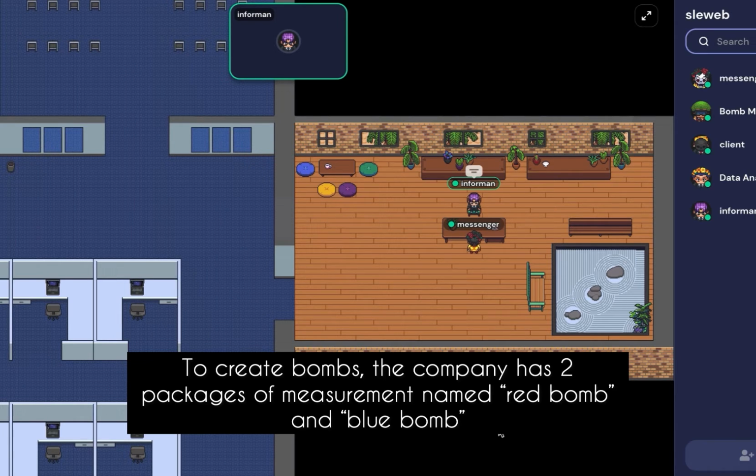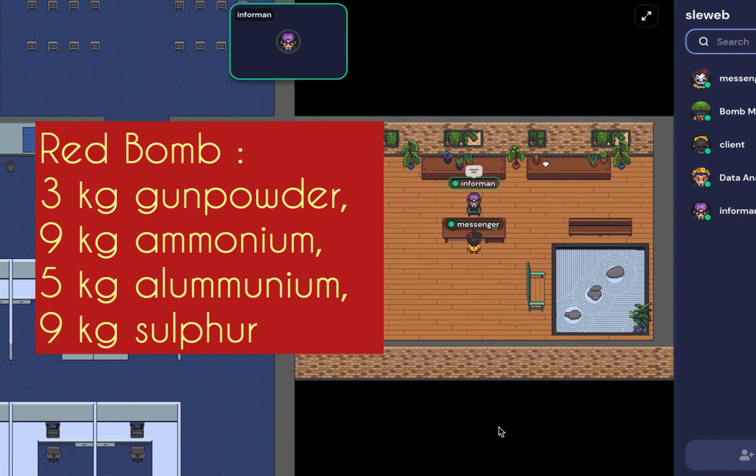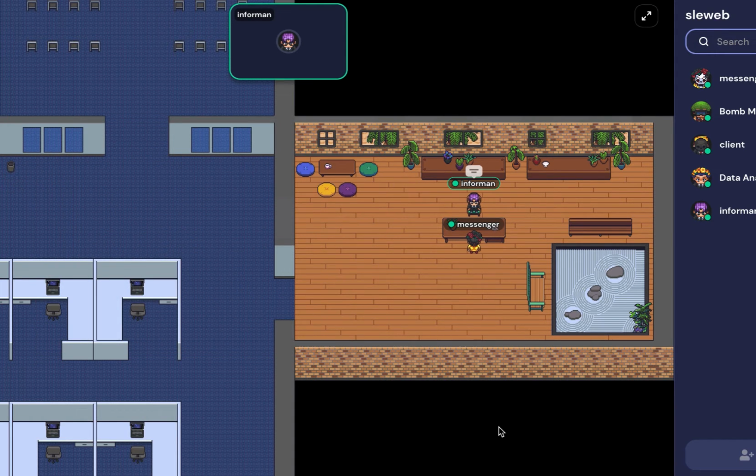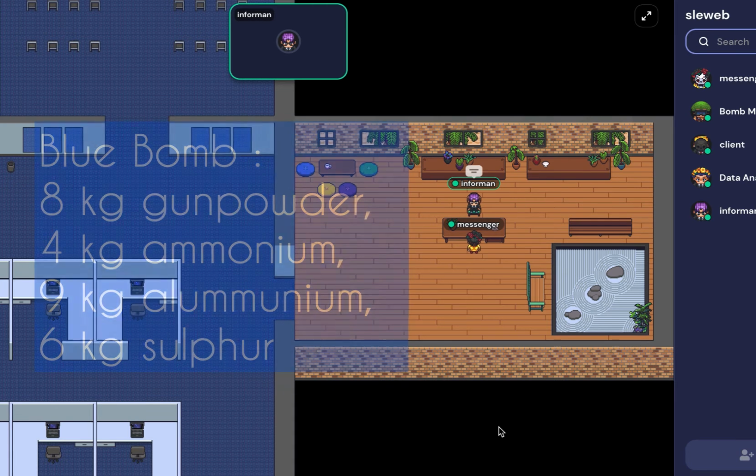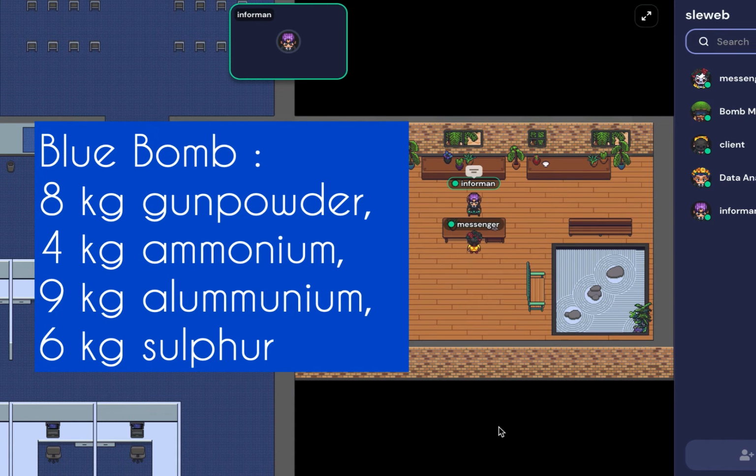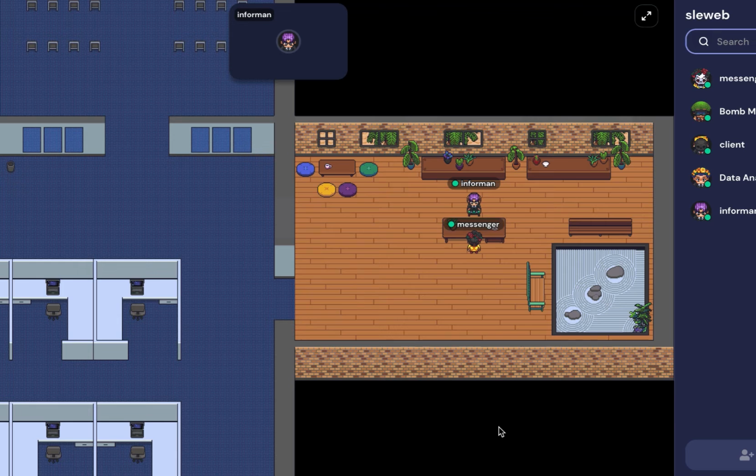Every time we press the red bomb, it needs to contain 2 kilograms of gunpowder, 9 kilograms of ammonium, 5 kilograms of aluminium, and 9 kilograms of sulfur. But if we press the blue bomb once, the bomb needs to contain 8 kilograms of gunpowder, 3 kilograms of ammonium, 3 kilograms of aluminium, and 6 kilograms of sulfur. Okay, I get it. Thank you, informant. I will check into data analysis and bomb master.